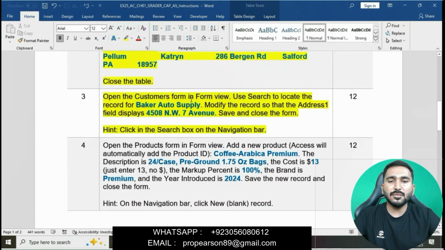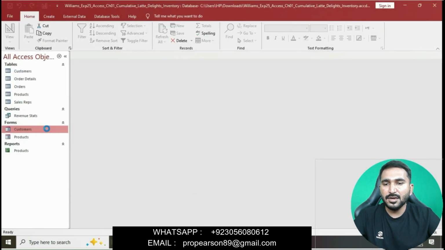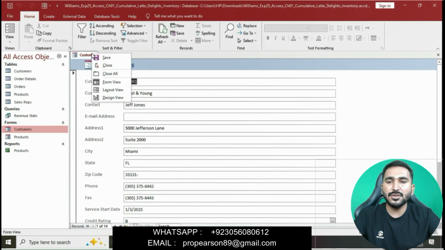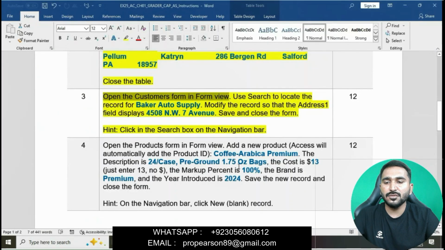Open the Customer form in Form view. Use search to locate the record for Baker's Auto Supply. Modify the record so that the Address 1 field displays 4508 NW 7 Avenue. Save and close the form. First, open the Customer form in Form view. Go to the Forms and click on the Customer form. Double click on it and the form will open in Form view.